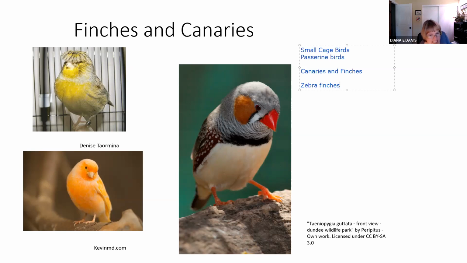When we talk about zebra finches, canaries, and a group of birds called the society finches, these have been domesticated for a very, very long period of time. The first canaries were domesticated in the 17th century. We are in the 21st century now, so that gives you 300 to 400 years ago.